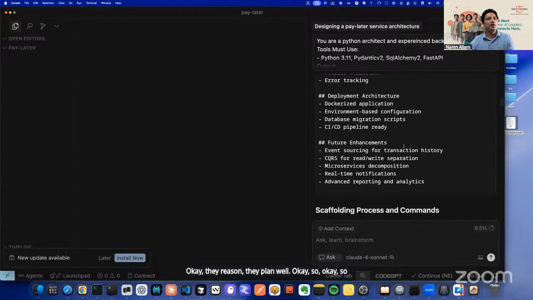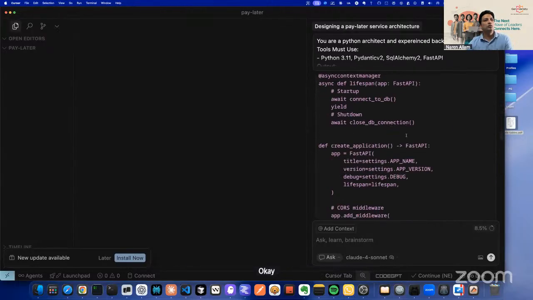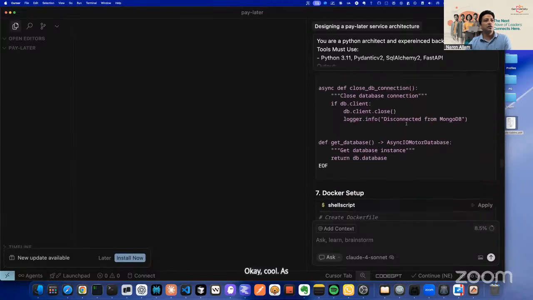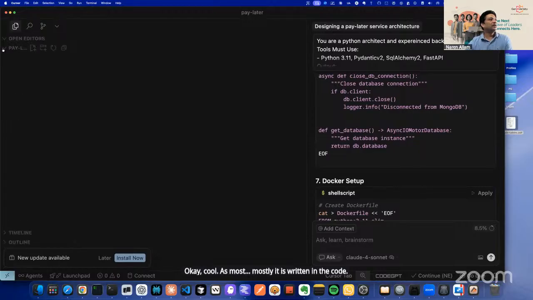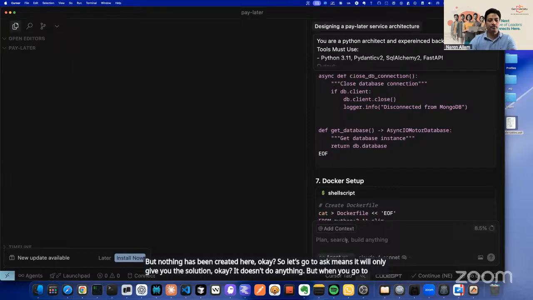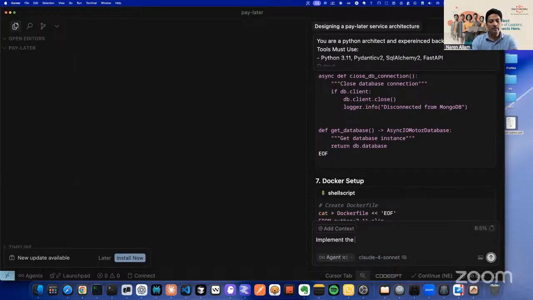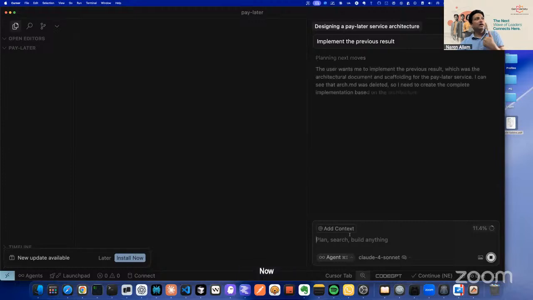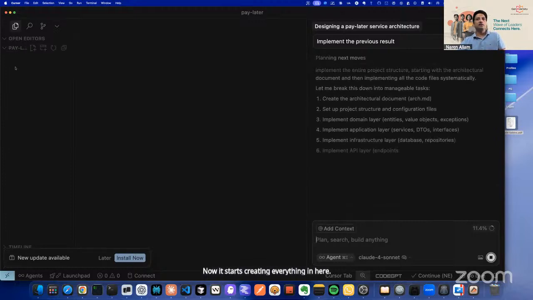Okay, so somehow I'm satisfied. Okay, cool. Mostly it has written the code, but nothing has been created here. Ask means it only gives you the solution. It doesn't do anything. But when you go to agent mode, implement the previous result. Now it starts creating everything in here. Look at this.